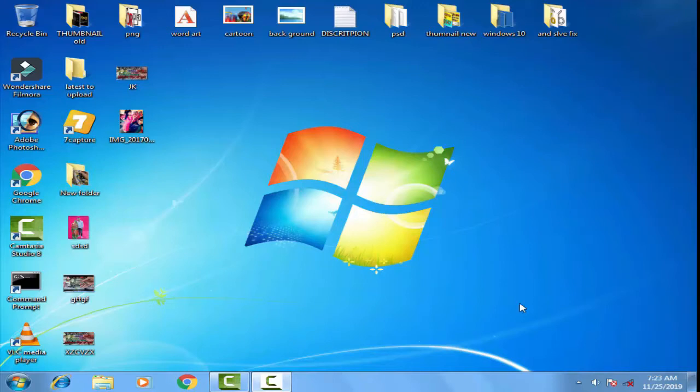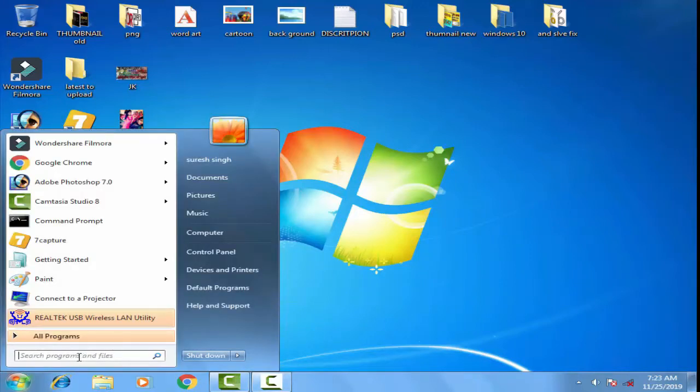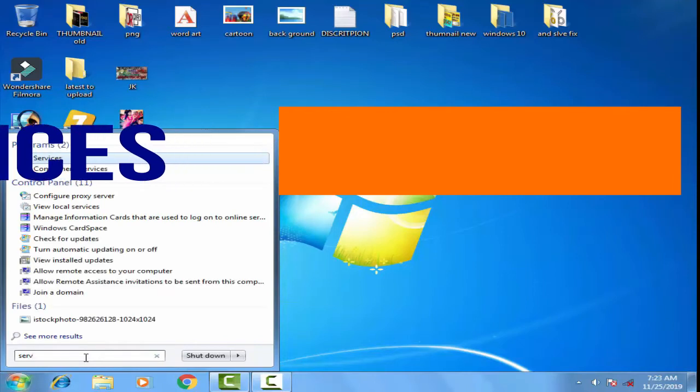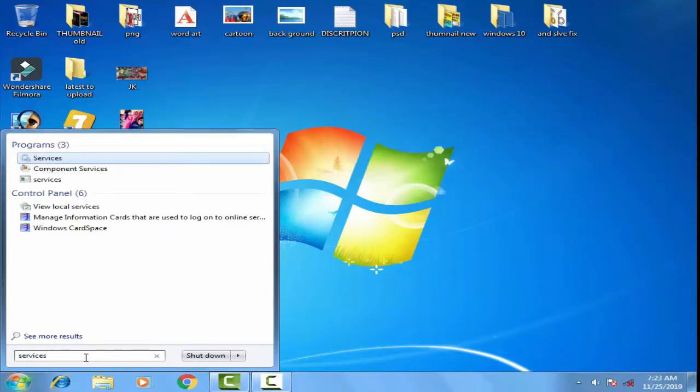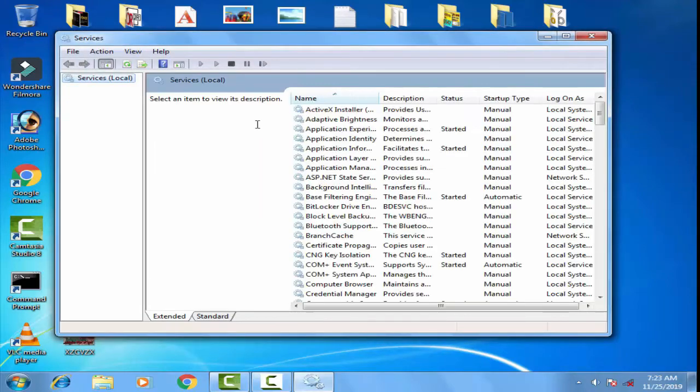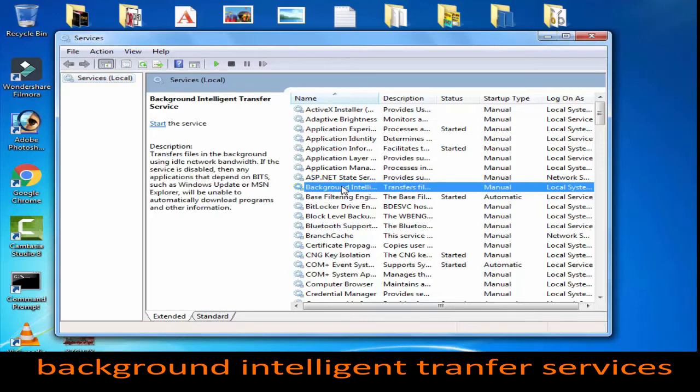First of all, you have to go to the startup menu. On the startup menu, in the search bar, you have to type services, S-E-R-V-I-C-E-S. Then you have to double click on Services. Once the Services tab is open, you have to find Background Intelligent Transfer Service. You have to double click on this.